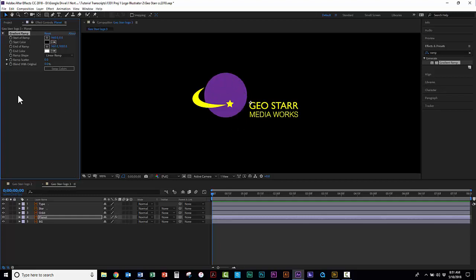Now what we're going to do first is change the color of this ramp. This is a little gradient look that we're going for. So for the start color, we're going to click on the little eyedropper right here, and we're just going to drop it right over the top of the circle and click. That changes it from black to purple.